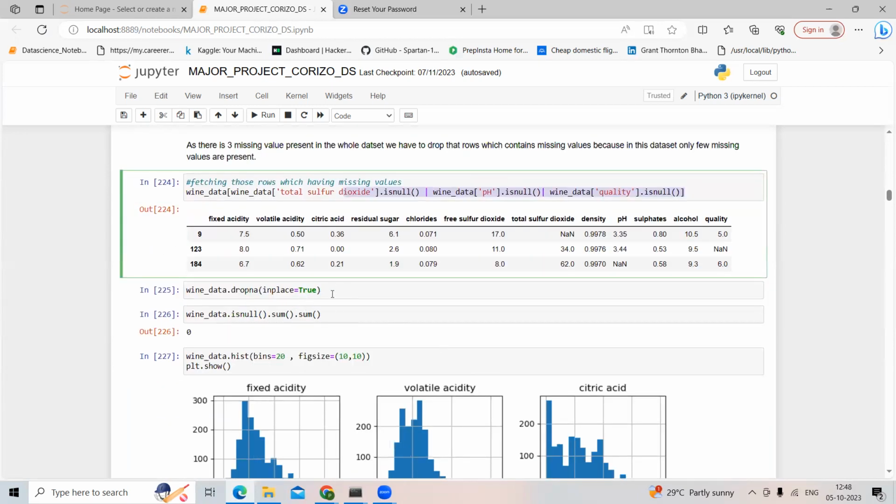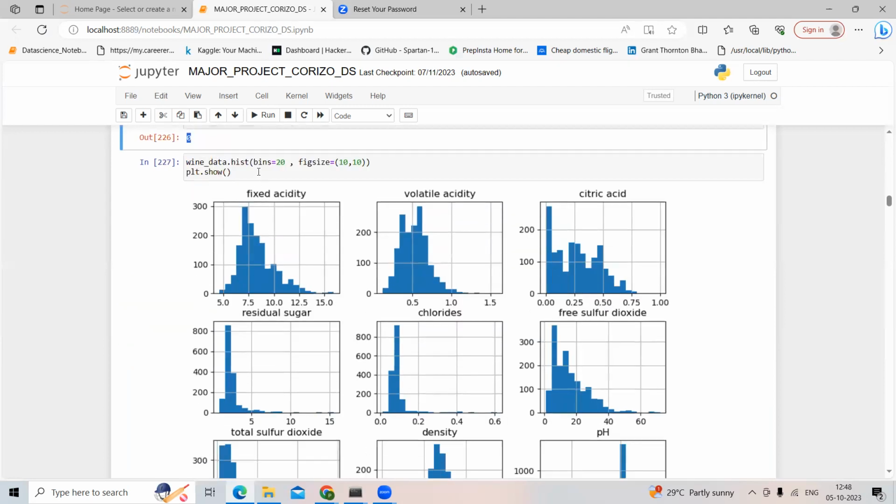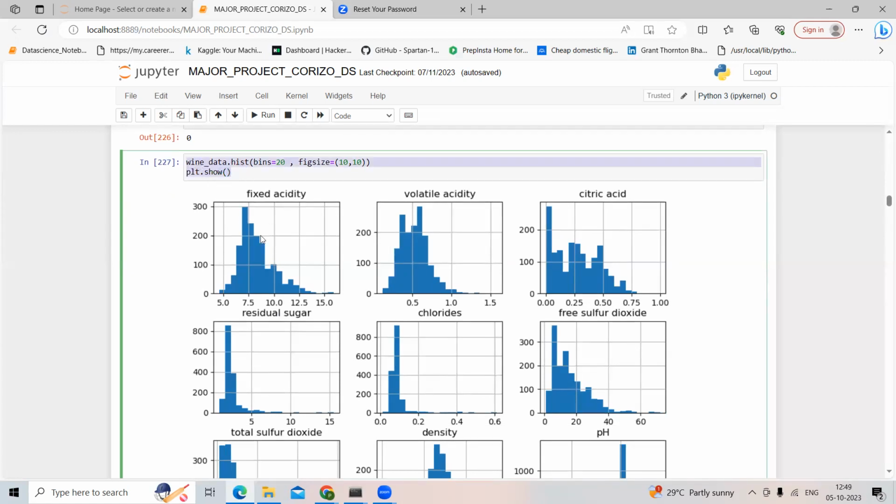After dropping the rows, next I have to find out whether any missing value is present or not. That's why I use this code to find out. See, there are zero missing values present in the dataset. Then I used this code to determine the histogram of each of the features in the dataset. So I use this histogram to visualize the plot.